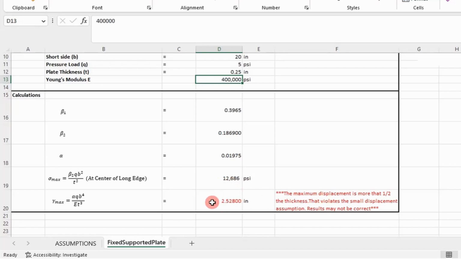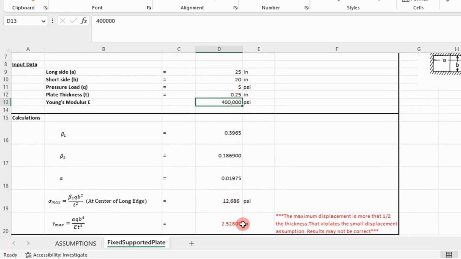Here I put a flag on here. There are some assumptions in the workbook that you need to be aware of, but essentially this says the maximum displacement is more than 1/2 the thickness. This violates a small displacement assumption, so the results may not be correct. In order to make these results closer to what you're looking for, or more representative of the real world, you need to make sure that this is not red down here.